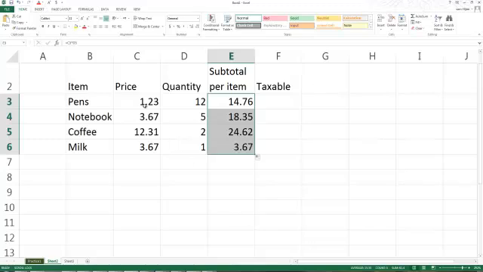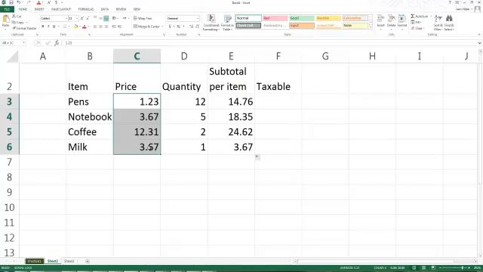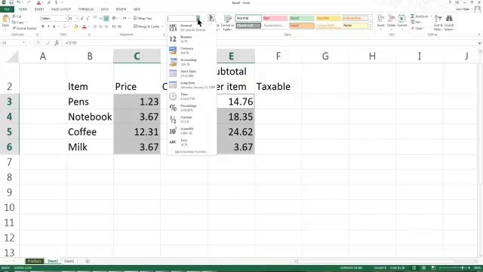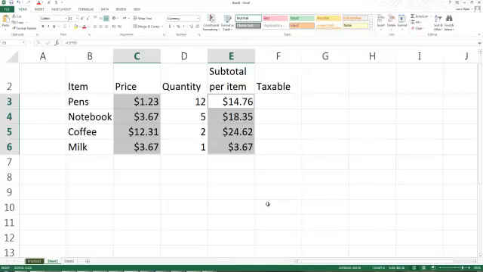So also the price is in currency. I'm going to select that, but I'm going to select also the subtotal per items, but they are not adjacent to each other, and that's really interesting. If I wanted to select multiple ranges of data that are not next to each other, I have to press the control key, and that's exactly what I'm doing now. I'm pressing the control key in order to select non-adjacent ranges that are not next to each other. And now I let go of the control key. Then I'm going to make them all currency.